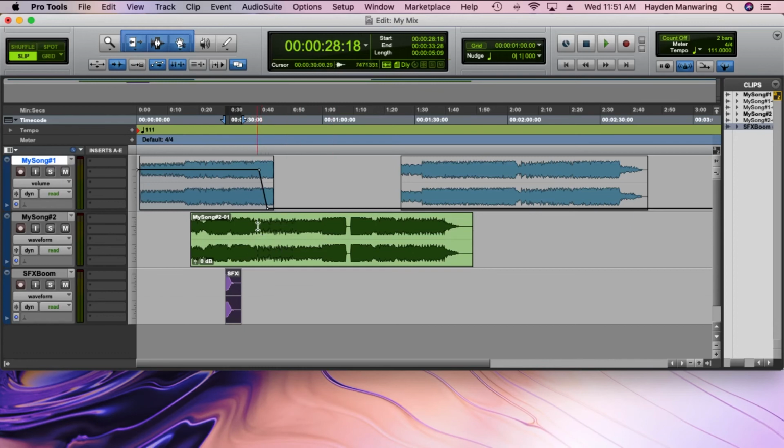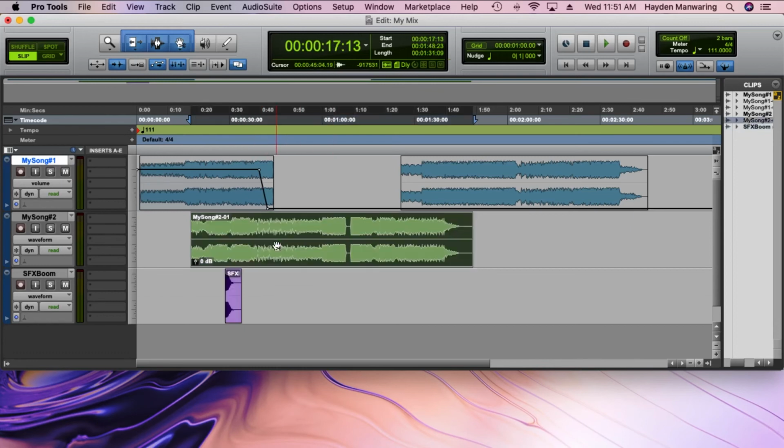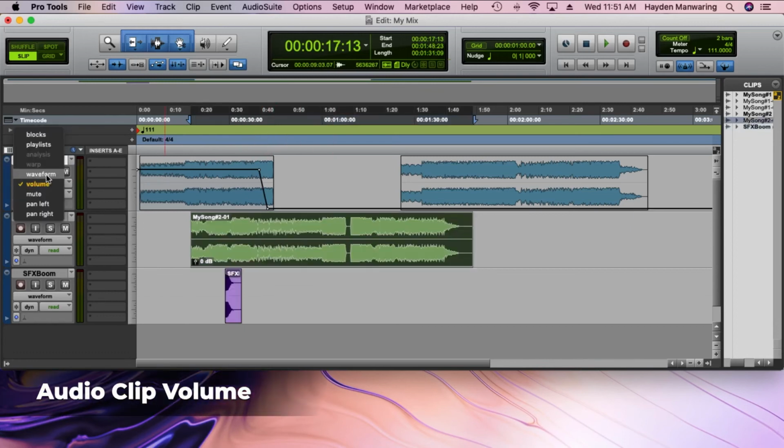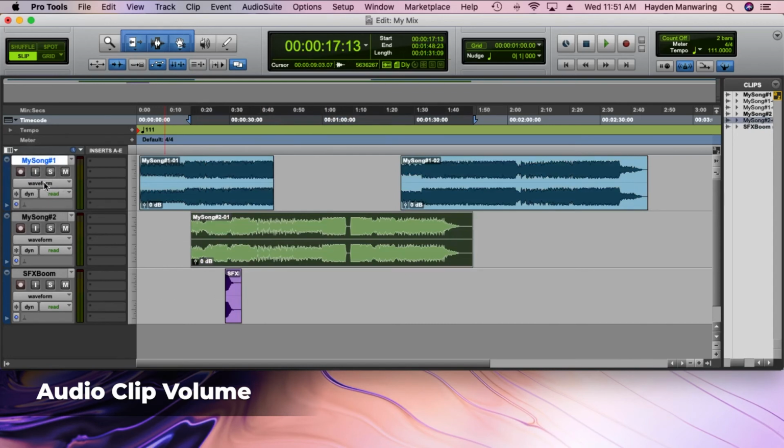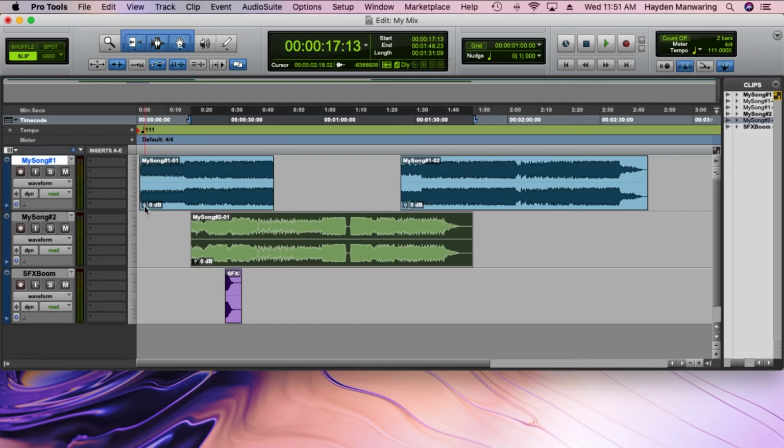Then we have our audio files here that we added earlier. The main thing on these is, when our waveform is selected here in our automation setting, as it's called, we can adjust the volume of each clip, which is really handy. So now that I've cut this song, if I adjust the volume here, it's just adjusting the volume of this one clip. So if something's too loud or too quiet, I can adjust that.